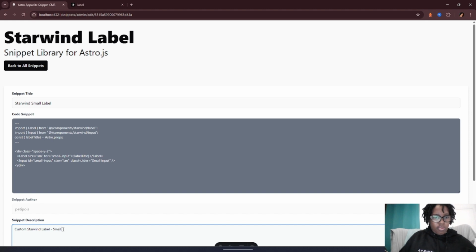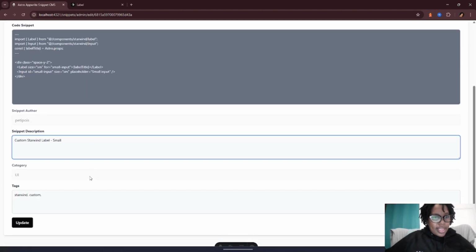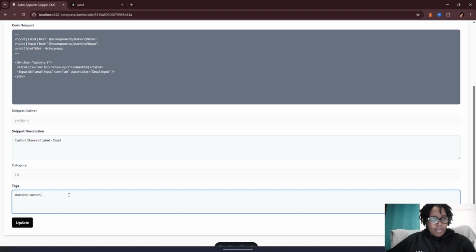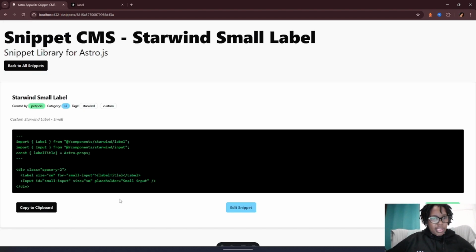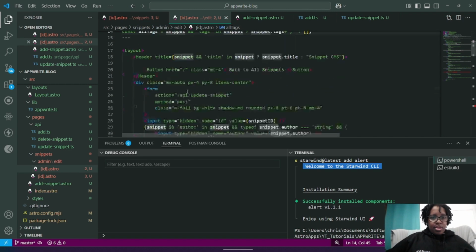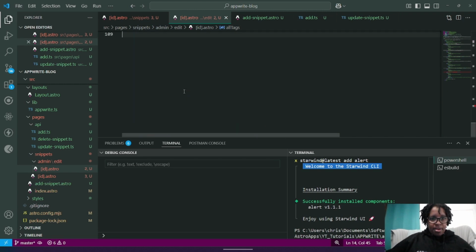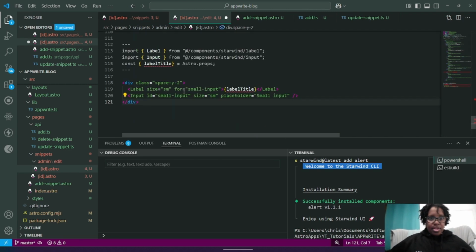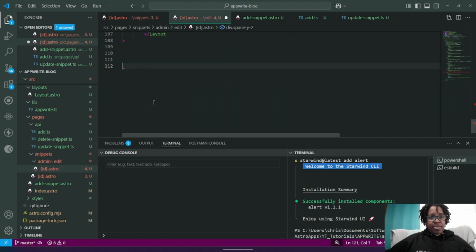Dash small, and we don't need that, so we say custom. So there it is. We'll copy it to the clipboard, and if we just go right down to the bottom here, there it is. So we've created our snippet.